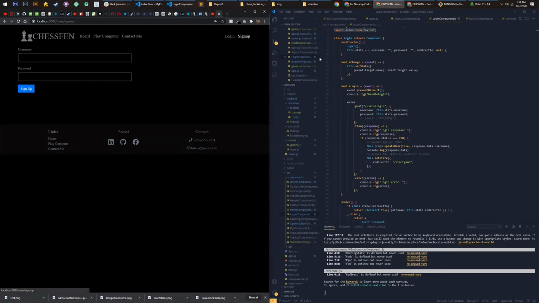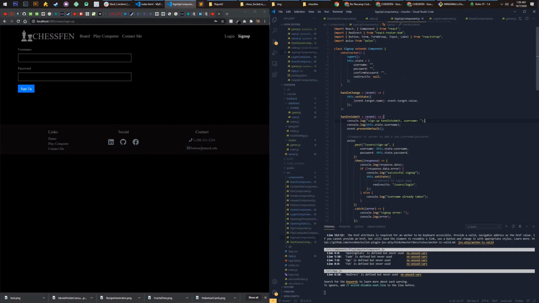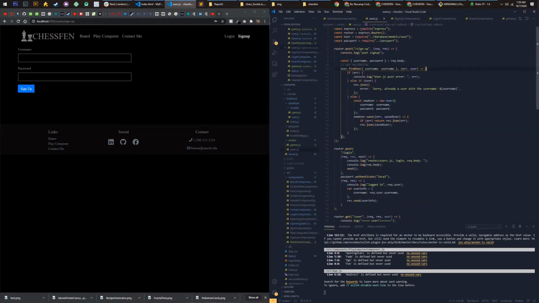The code for this will be over here in the sign up component. And down here we post to the user/sign up, which is going to be in here, in this area where we will save it to the MongoDB database. So let's make a new user.